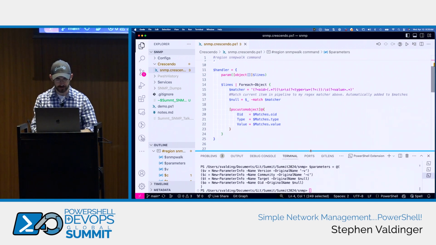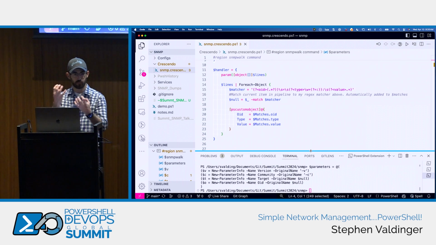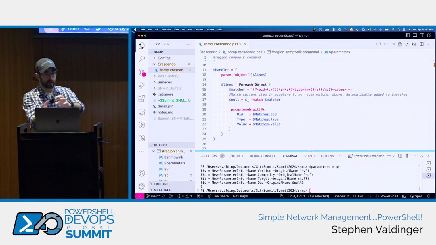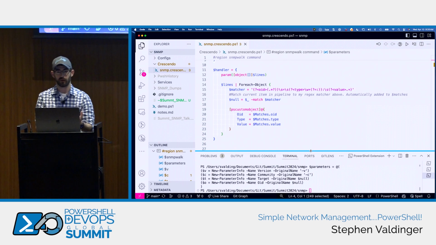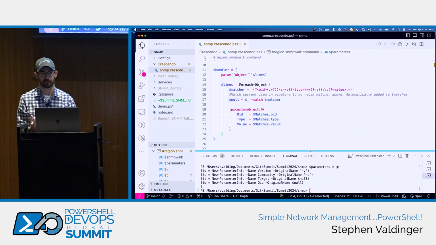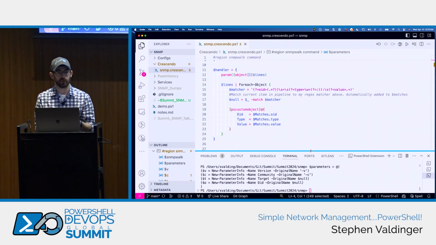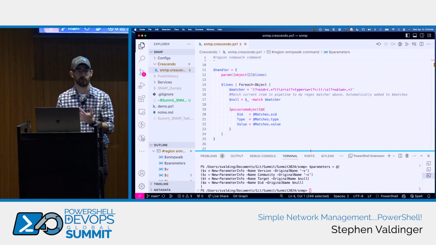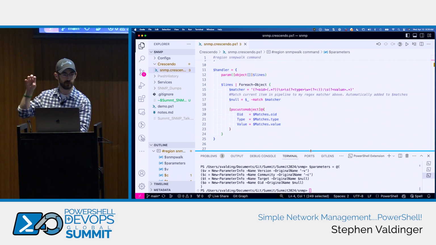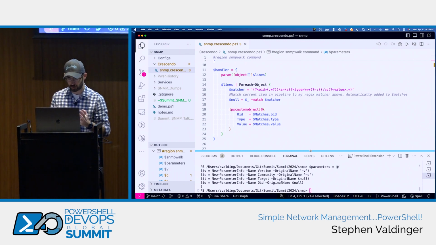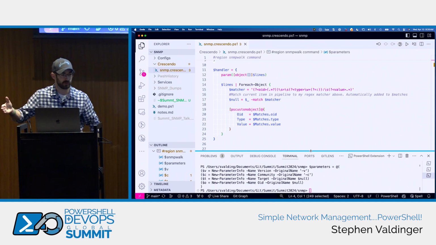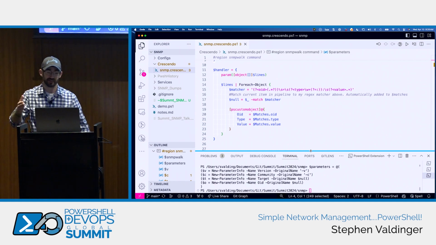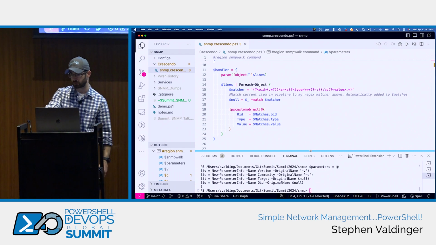So we need some way to take the output of that native command, that string that we got back from SNMP walk, and turn it into a PowerShell object. And in Crescendo, those are called output handlers. And all it is is just PowerShell that consumes the output of the native command and parses it and turns it into whatever object you want, however you want that to look. And there's a couple different flavors of those output handlers. There's inline, which we're doing here. It's just a script block.